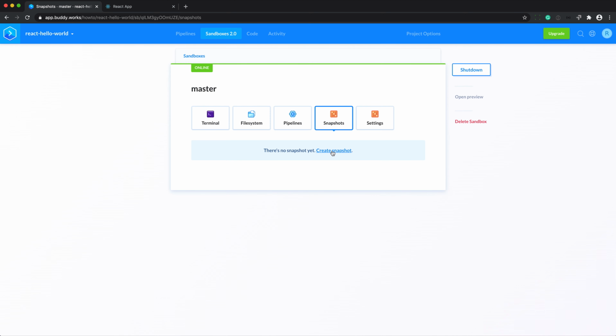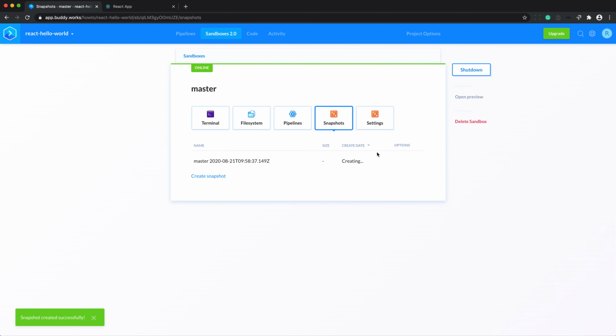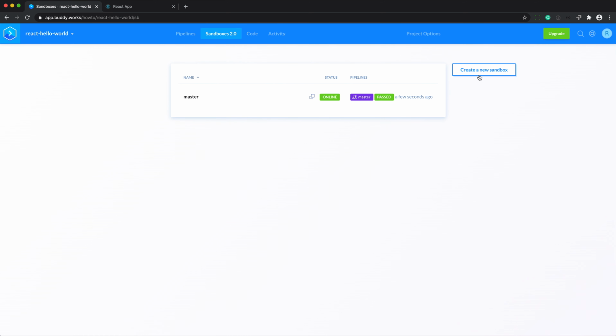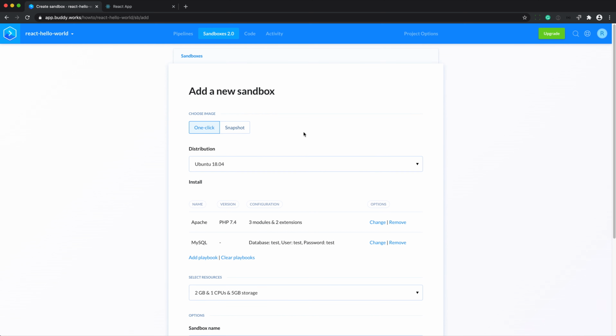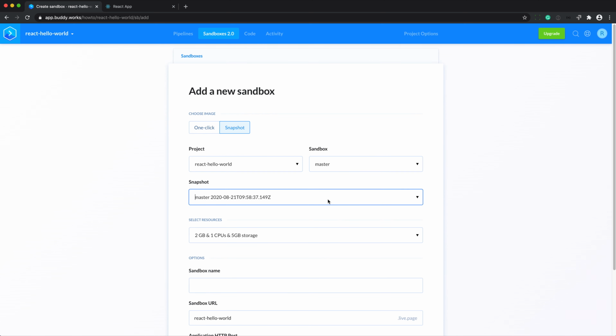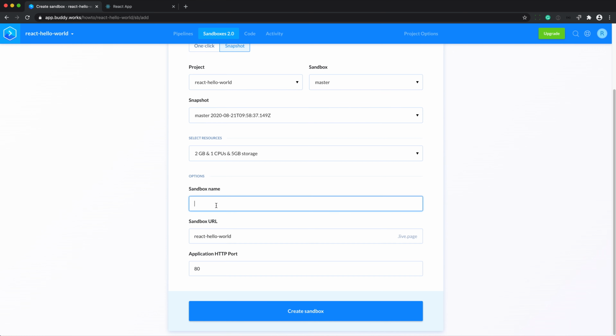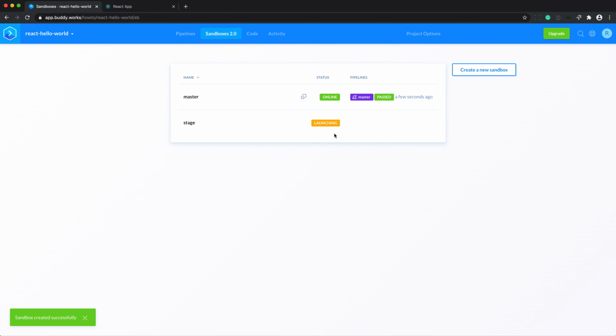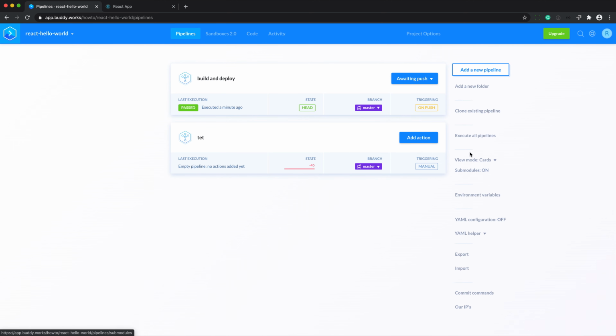First, create a snapshot of your most recent instance. Then, create a new sandbox using that snapshot. From the drop-down menu, select a snapshot of your choice. Next, select the resources, specify the name, URL, and port. Our stage sandbox is now ready. Now simply clone the pipeline from the original sandbox.